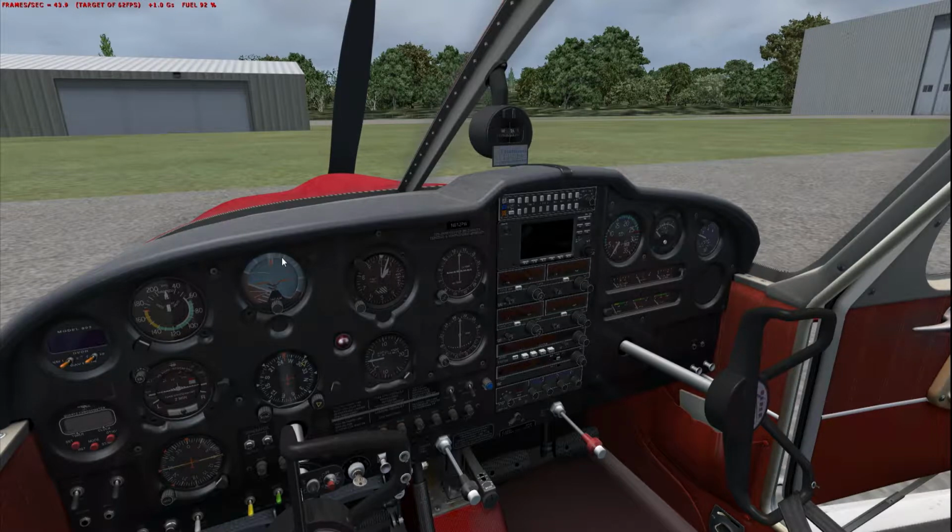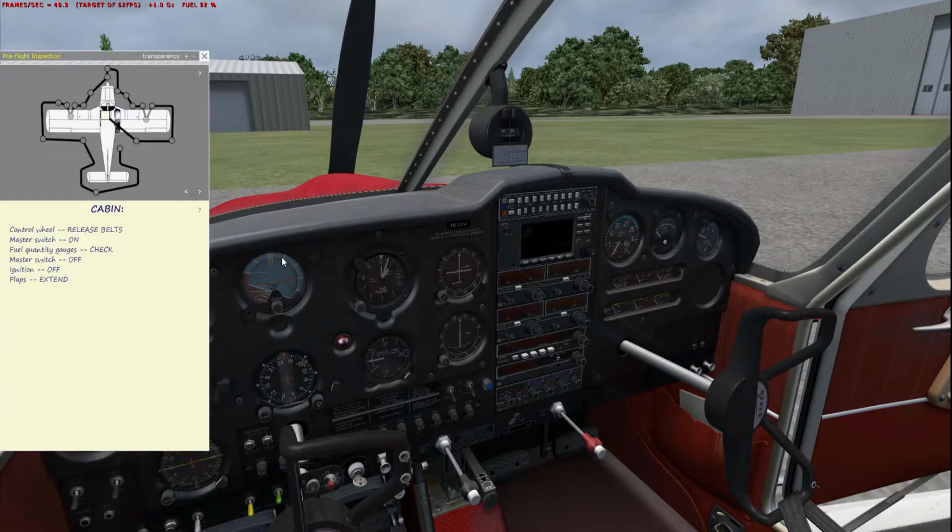But the main thing for this video is the Shift 8 menu, which is the pre-flight inspection menu. We'll go through this step by step, how to go through all this, here real shortly.